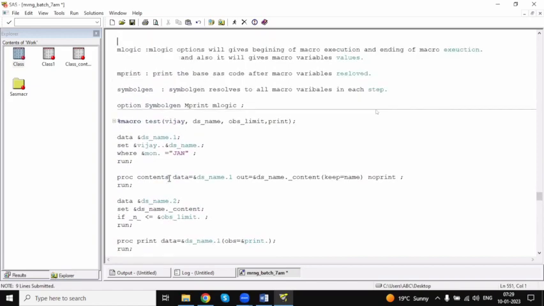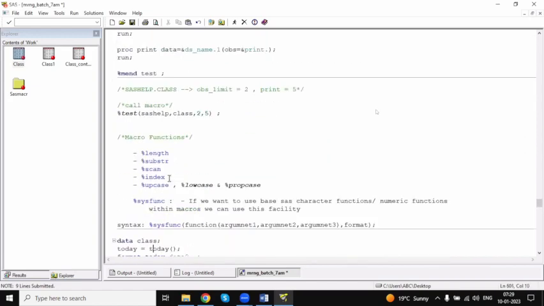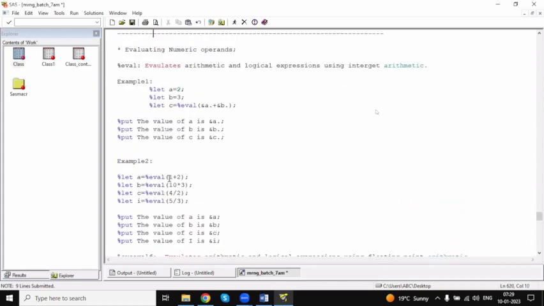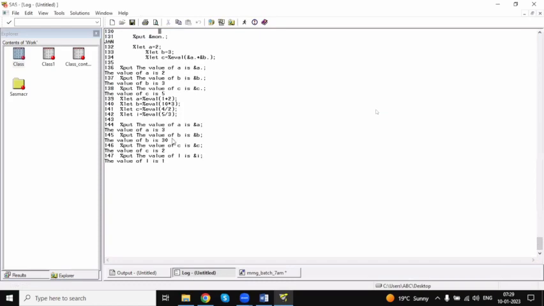Okay. Okay, sir. So while creating these macro variables, these are the functions you have. Two functions: percentage eval, percentage sysevalf. If you want to evaluate anything, 2 plus 3, you can't do it directly. You have to use a percentage eval. See here, 1 plus 2, 10 into 3, 4 by 2, 5 by 3.